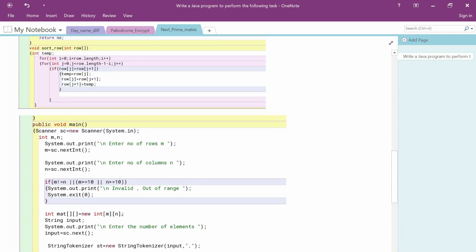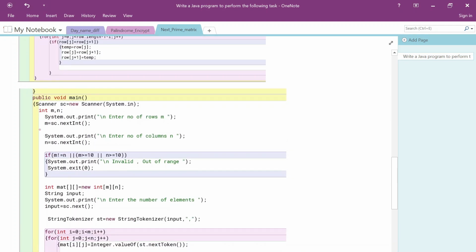Let me take it to the main. In the main, we are asking for m and n from the user. We are checking the condition that m and n should not be different. They should actually be the same. If m is not equal to n, that is an error, invalid, because it has to be a square matrix. And m and n should not be more than 10. If it goes above 10, then it should give an invalid output and the program should exit.